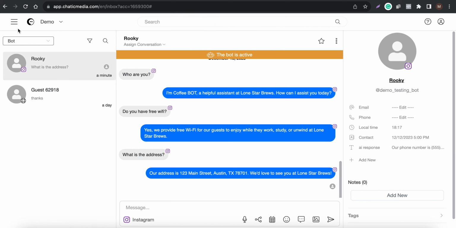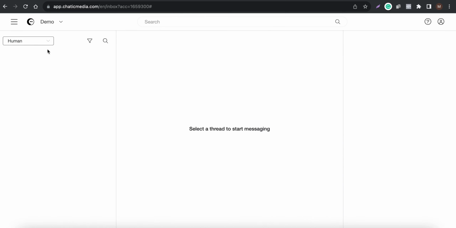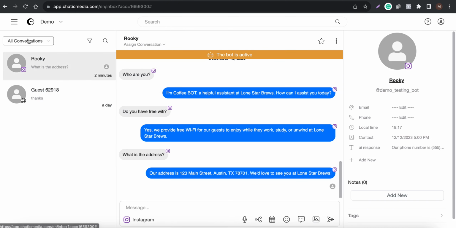In this omnichannel inbox, we have these three filters: human, bot, and all conversations. If I go to human over here, we don't have any conversation assigned, and in all conversations, you can find conversations from human and also the bot. At the moment, in all conversations, for this contact which we are testing out in Instagram, it says the bot is active.